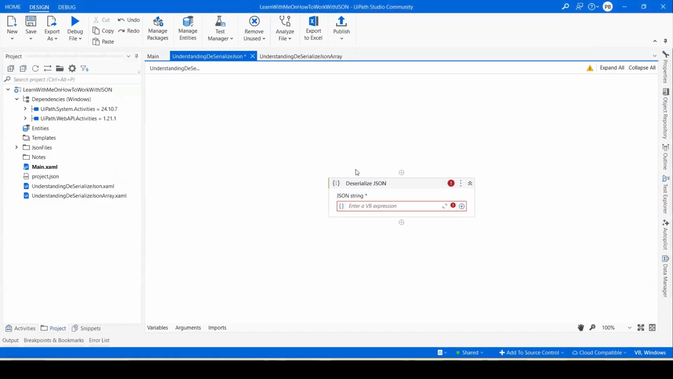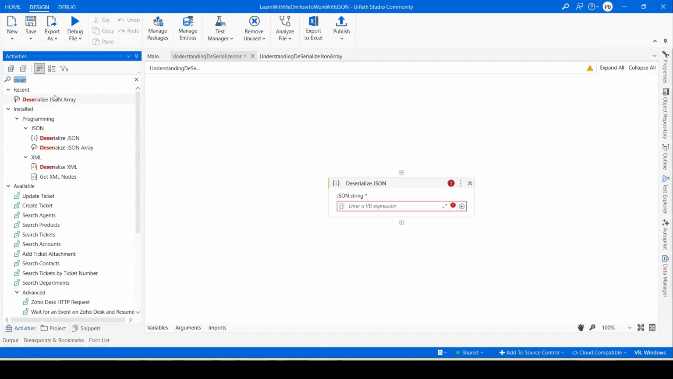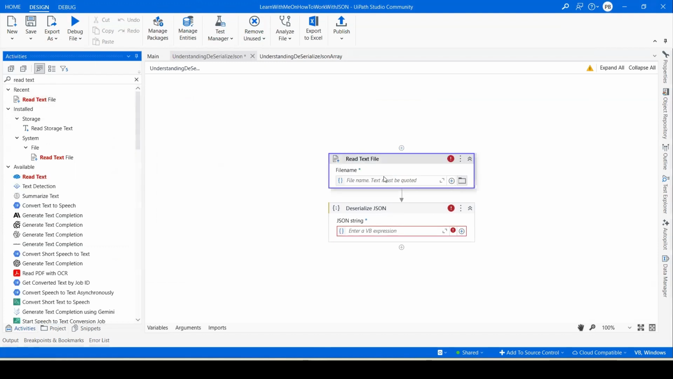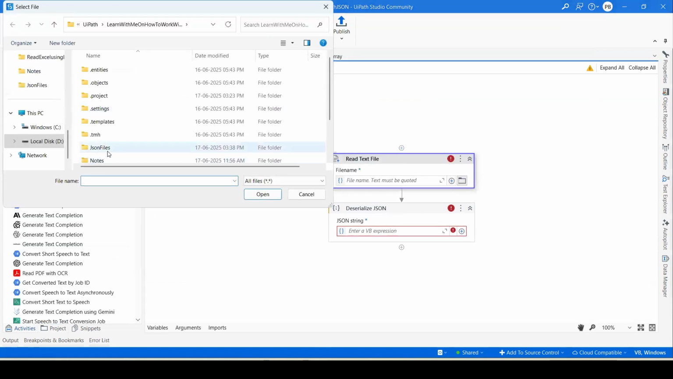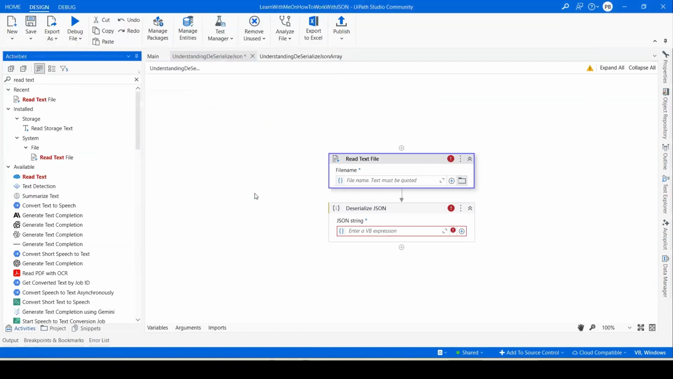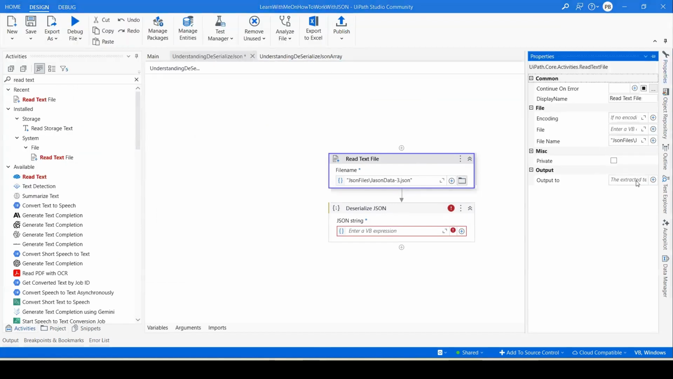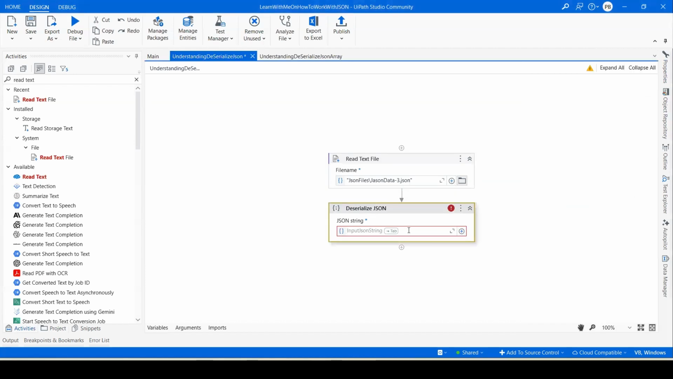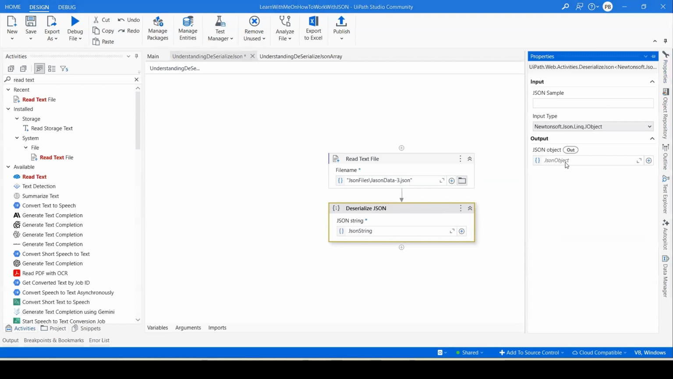Now, first and foremost is read text file. Drag this, provide the path of it, which is the JSON third file, and save it. Then the output I would mention as JSON string. Okay. Now the same JSON string, I'm going to pass it over here. That's my input. But we are not done yet. We need to create a JSON object as well. So, JObject or JSON object.